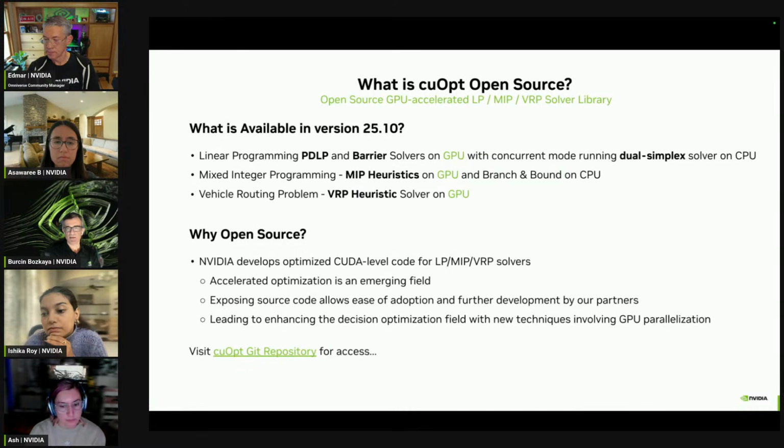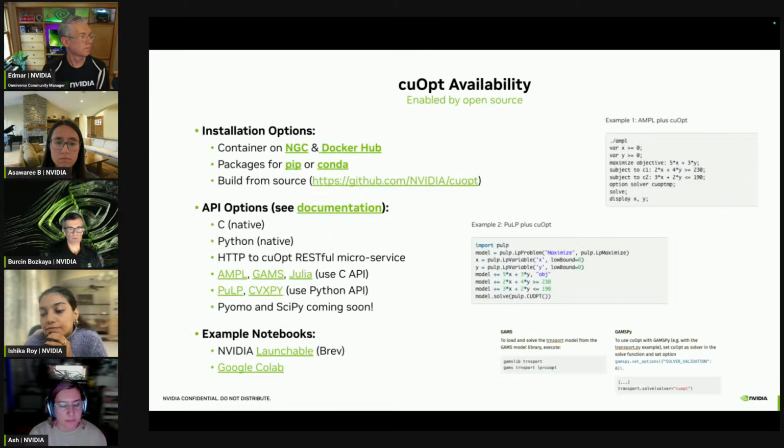And like I said, we open source this in order to energize the community and have broad adoption, broad traction with these solvers, so we can help developers and decision makers accelerate and speed up their workflows as best as possible.